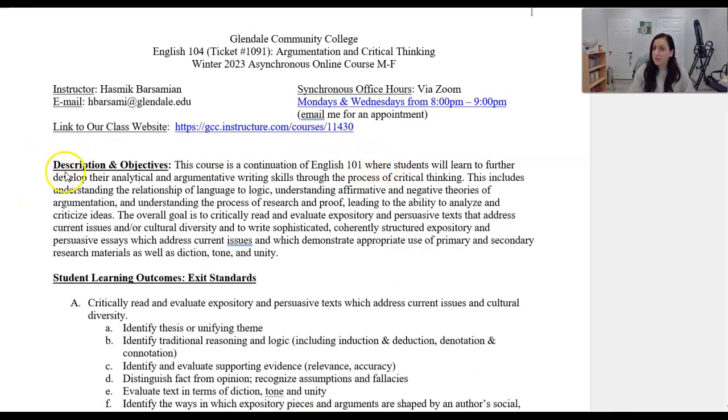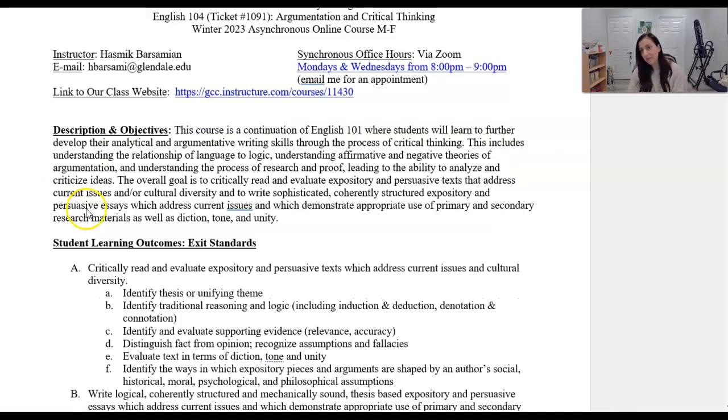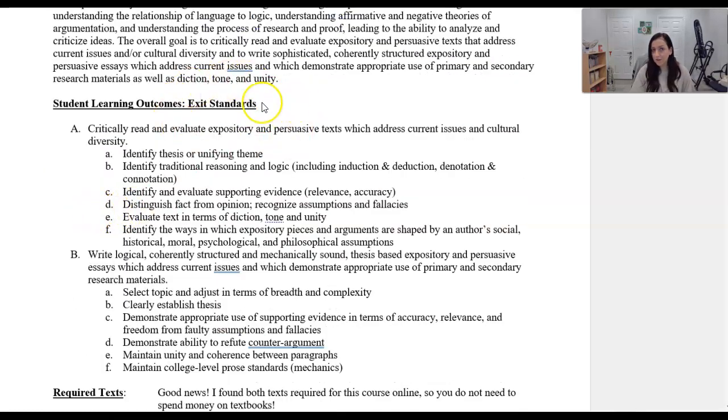I do want you to read the description. It's good for you to know what you're signing up for, especially the exit standards. This is the goal that we have.